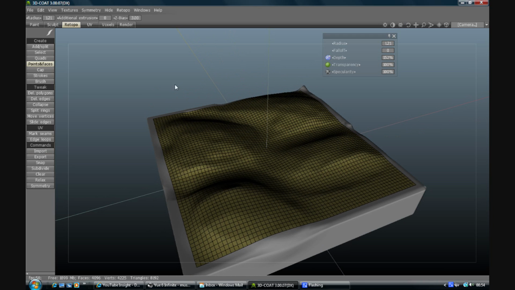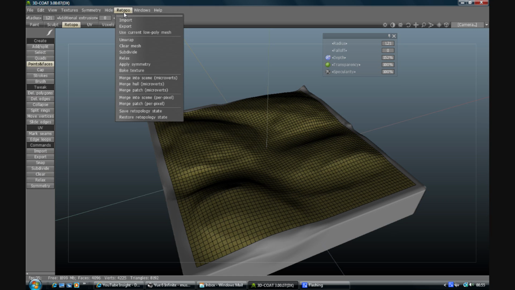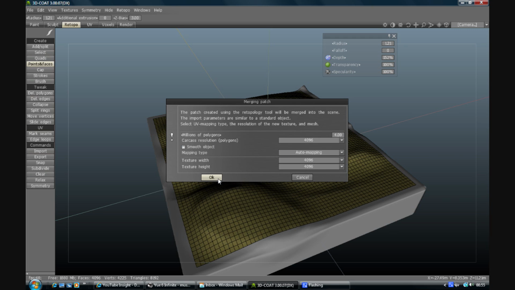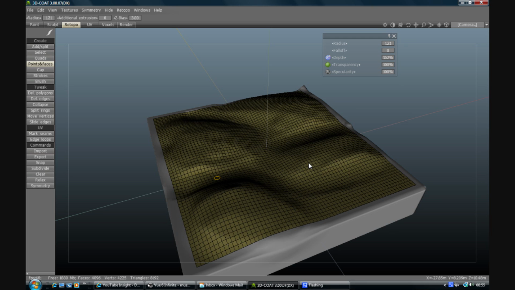So that's that done. I'm going to do Retopo, merge into scene for microverts. Give it a bit of texture. You can up this if you wanted to. Got to leave it as it is on that side. There we go. So it's going to go off and let me paint. Oops. That's why the PC wakes up.